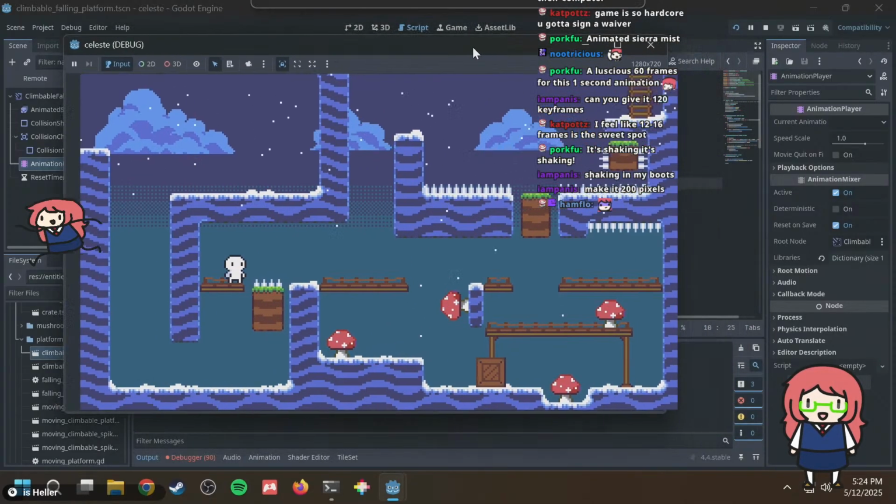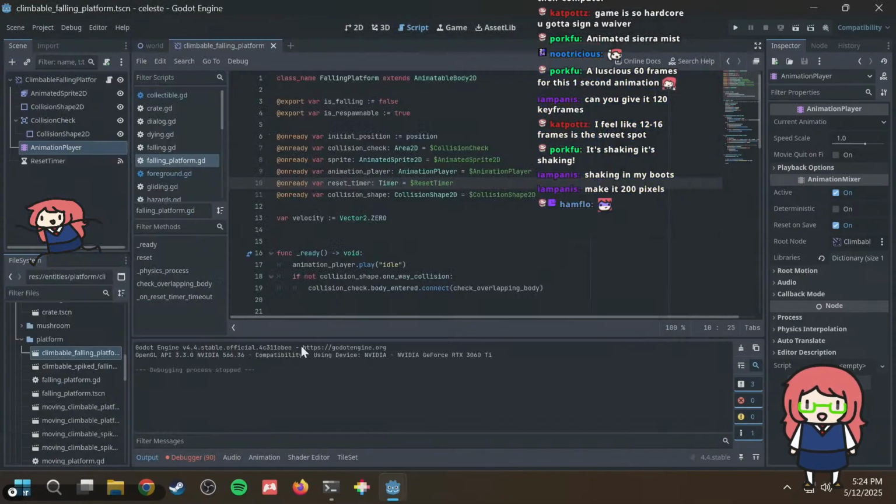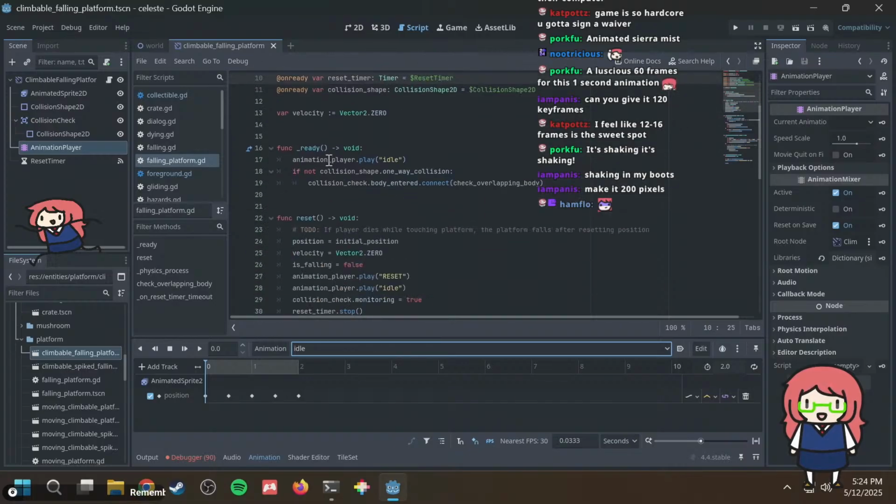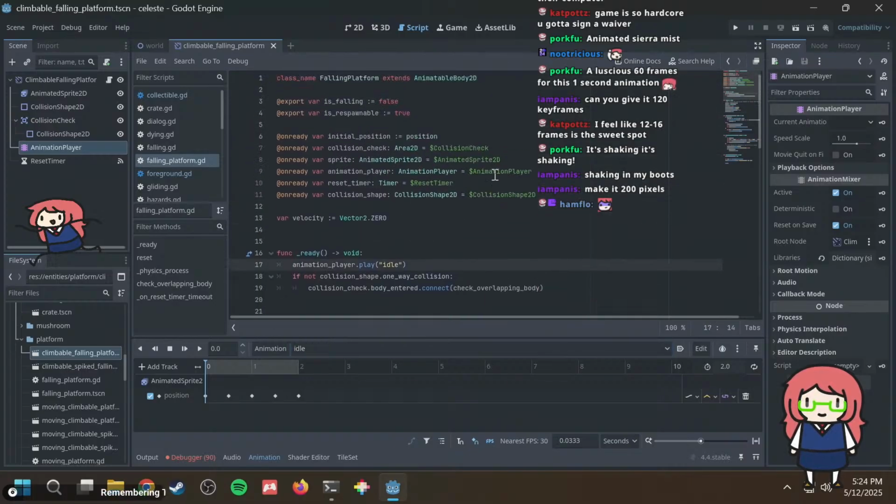No, it does not exist. Idle animation does not exist. I literally made it though. What are they talking about? Animation player. Play. Animation player. It's right there.